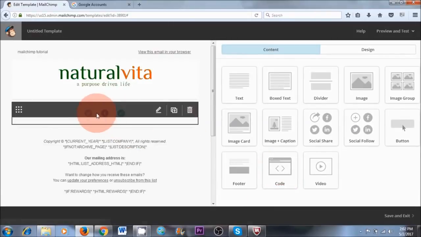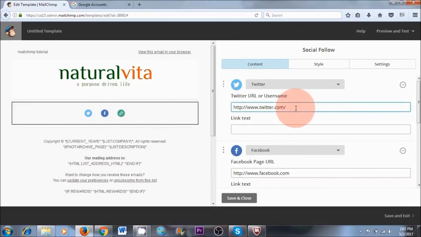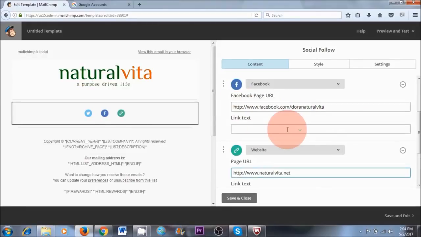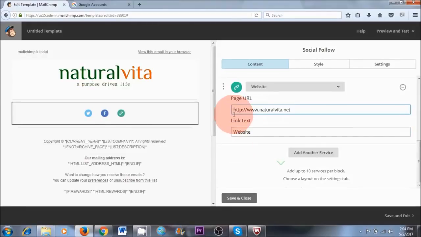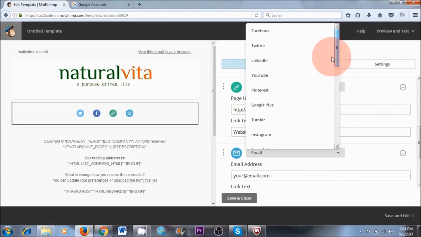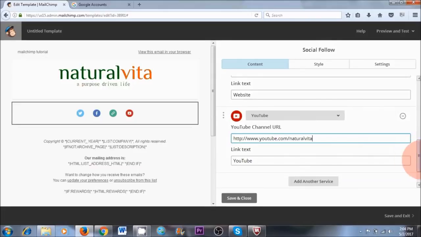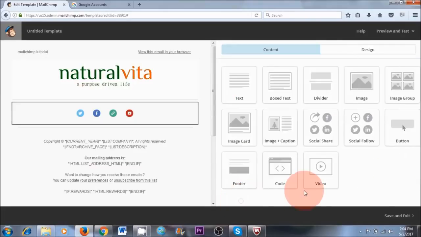Now for these social share buttons, I can also modify those. So if I want to add my Twitter information, I can add that here. So I've added my Twitter name, I've added my Facebook name, and I've also added my website here. Now you can also add another service. So if you click on another service, I've got a YouTube account, so let me link my YouTube here. And once you're happy with this, you can save and close.